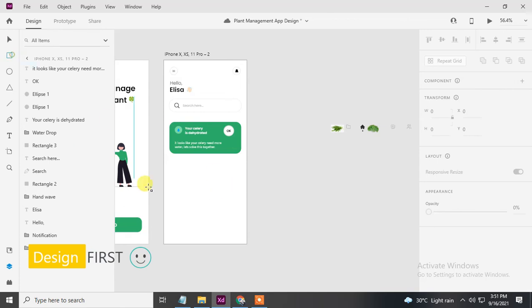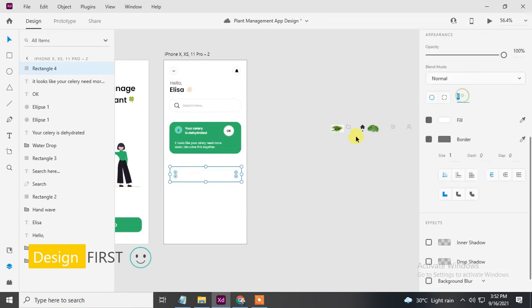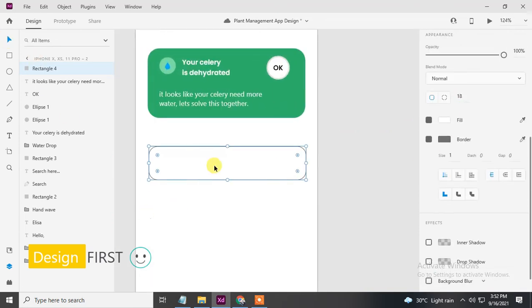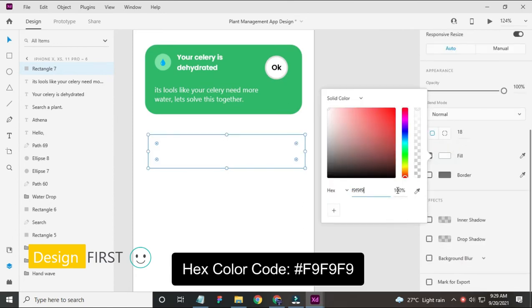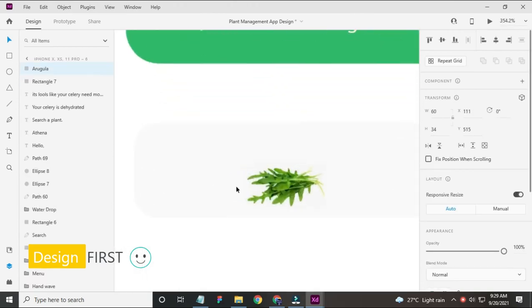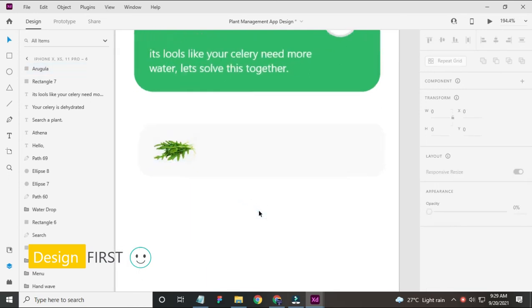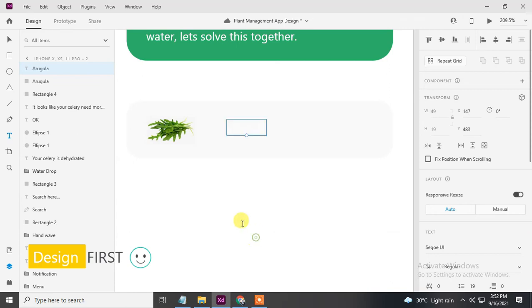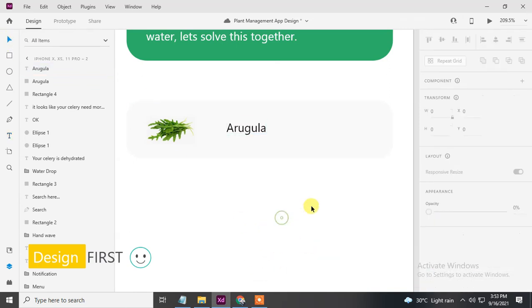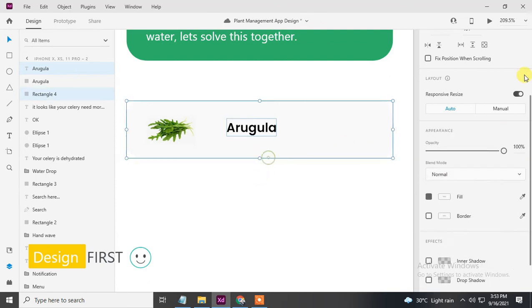Now select the shape tool, create a rectangle, give width 325 and height 68 and curve 18. Arrange it properly. Then remove the border and change the color. Now bring the image, arrange it properly. Now select text tool and type arugula and change the color. Now change the font into Poppins and style semi-bold. Now change the size into 15 and align it properly.